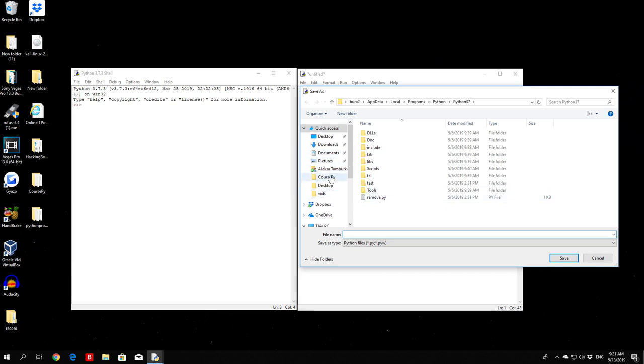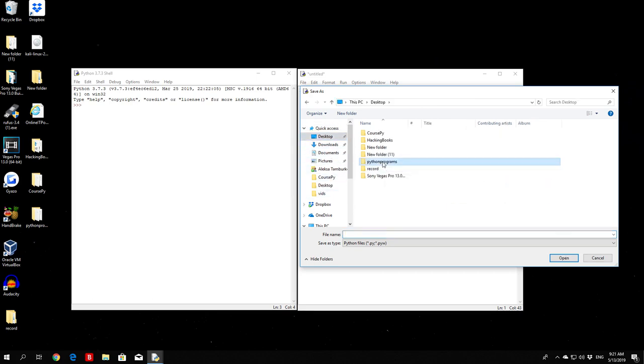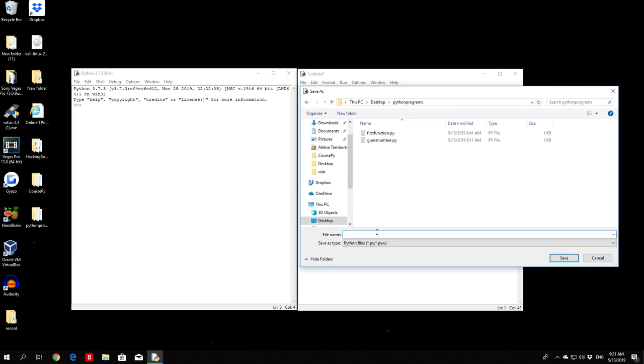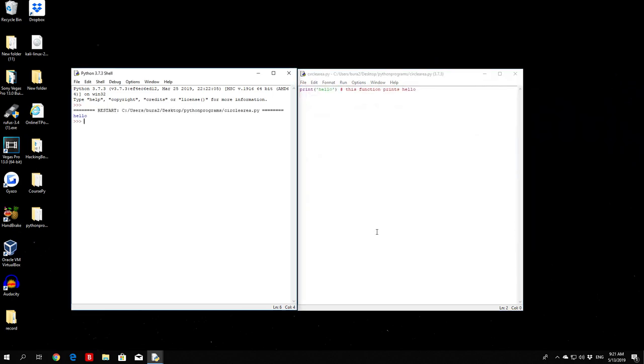Let me just save this, desktop, Python programs, circle area .py, because that is going to be our actual final project, and you can see it prints hello. It doesn't actually give us an error because we have a normal sentence right here. That is because it is behind a hash. You can type here anything you want, it will still work.